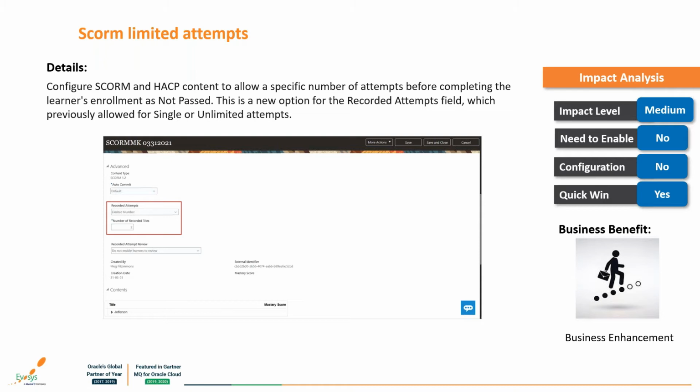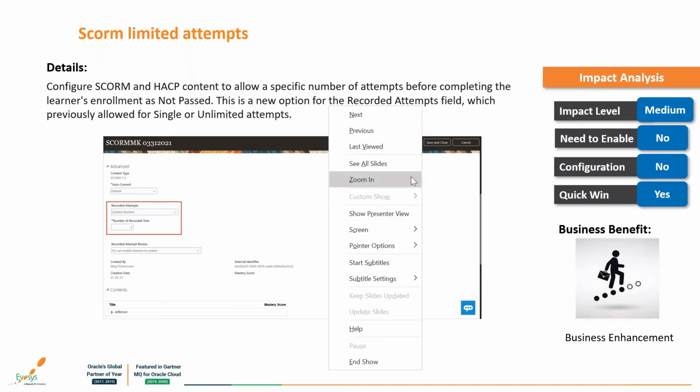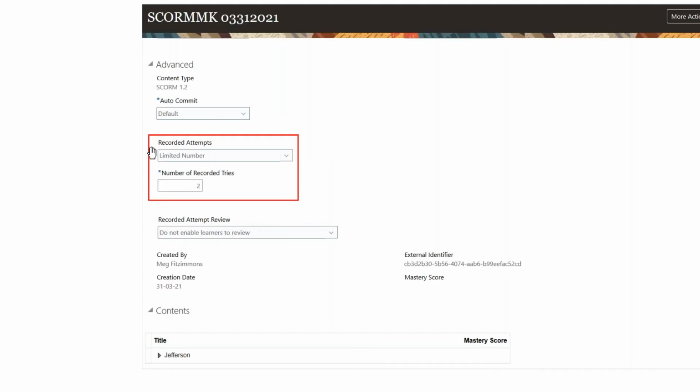The navigation to set the limited attempts is: go to My Client Group, then on the learning page, go to catalog resource, and in the content section, you can edit the content. In the advanced settings, you can go to the recorded attempts drop down, where you can set the number of recorded tries. Here in this image, we can see the recorded attempts, which we can set to limited number, and you can give the number of recorded tries as any number you want in your organization.